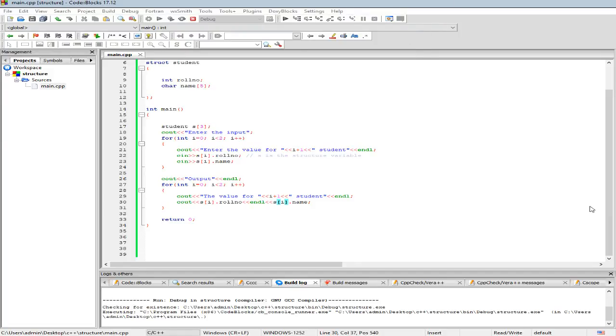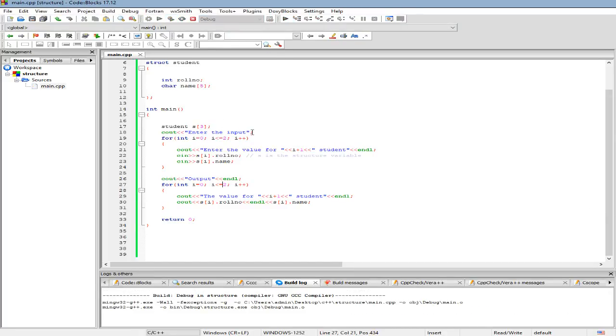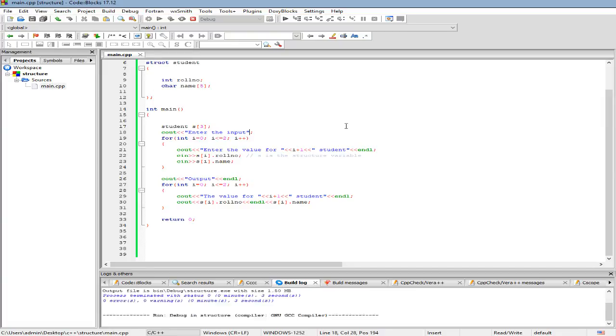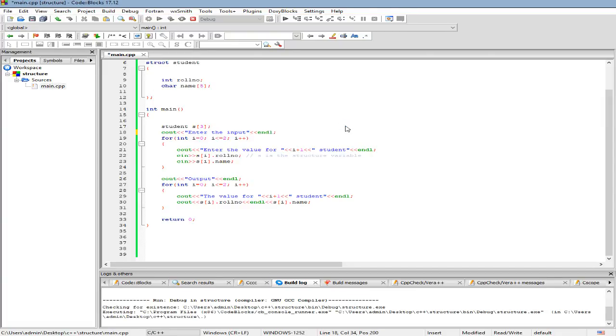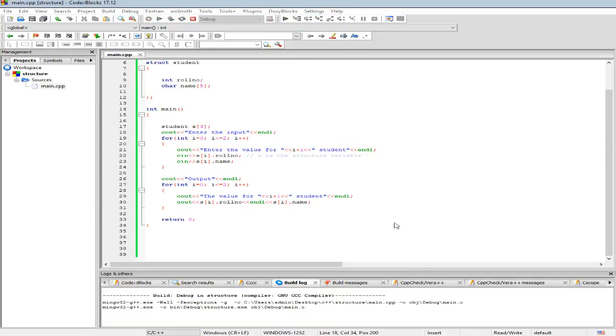Why? Oh, since I have mentioned the value is less than 2, it has taken only the values for 2 students. I'll just close this and execute it again. Before executing, I want to give a handle over here. Let me give a handle also over there. Even a handle. Alright, fine. So now let me execute it.